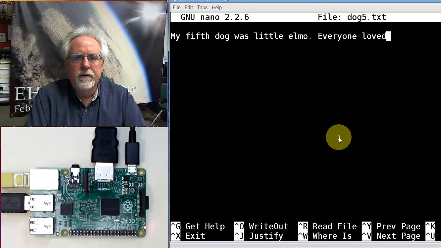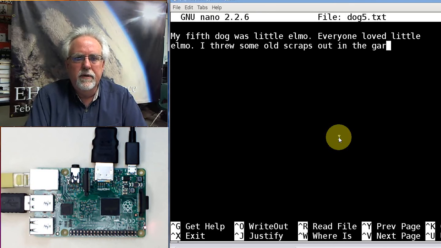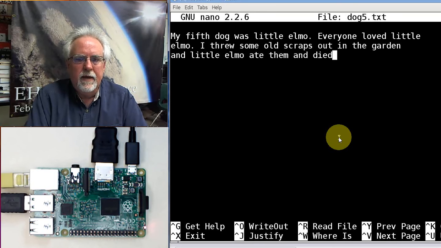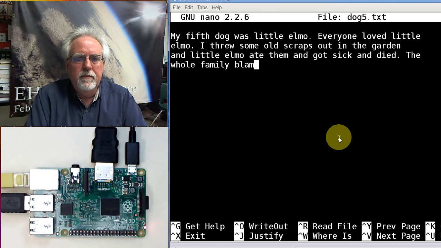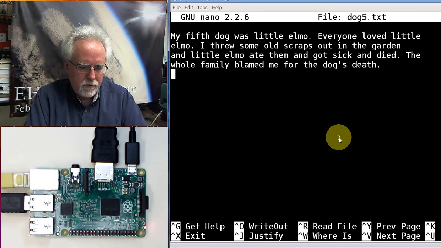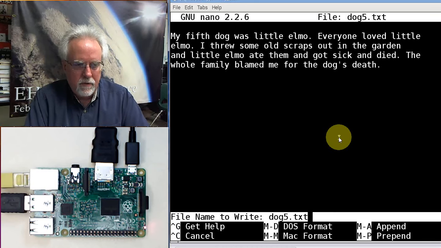Everyone loved Little Elmo. I threw some old scraps out in the garden, and Little Elmo ate them and died. I guess I should say ate them and got sick and died. The whole family blamed me for the dog's death. True story.